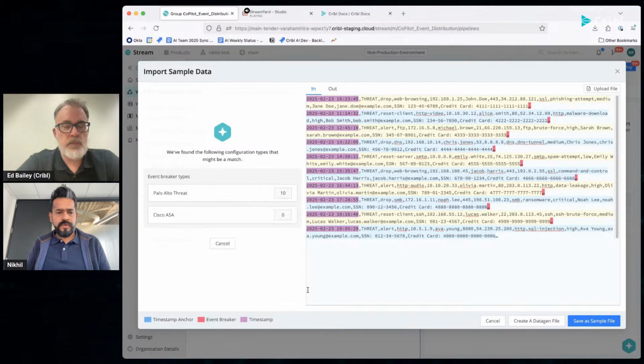And what this is going to do is come back with a couple of recommendations. In this case, it says Palo Alto. Cribl Copilot confidence score 10 indicates the highest level of confidence. So it was able to infer that these logs are Palo Alto threat logs, and they are not Cisco logs. So it says 0 for Cisco ASA. Maybe it shouldn't even return that. So I'm just going to click on that.